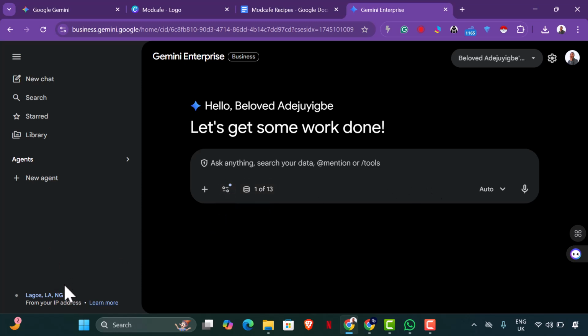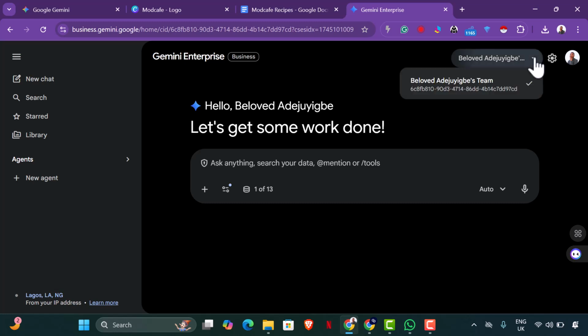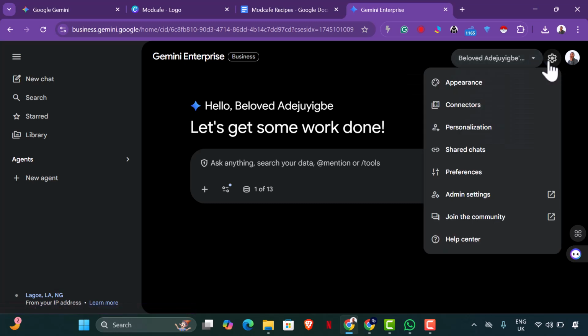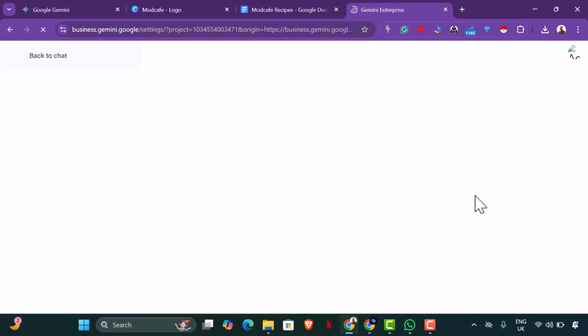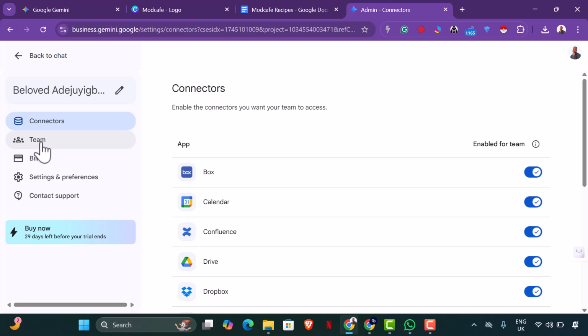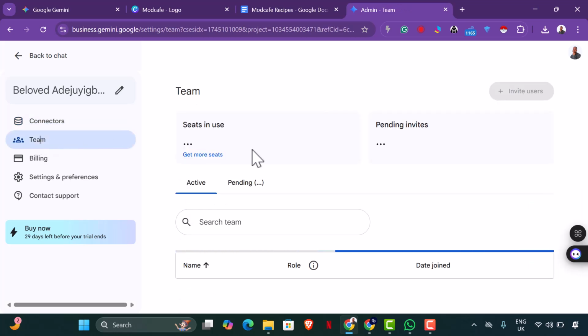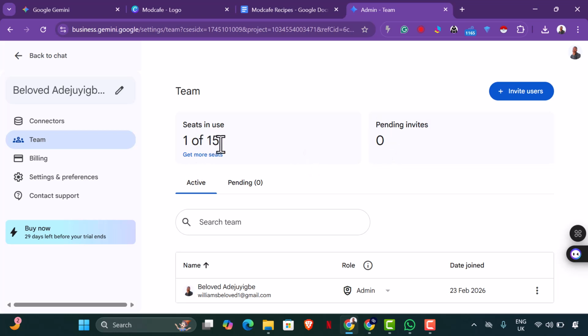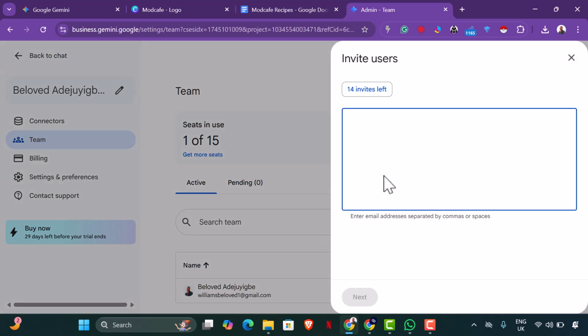Right now, what you can do is invite people. You could come to your settings. When you see your settings right here, you see personalization, you see admin settings. I want you to come to admin settings right now. Having come to admin settings, you'll be able to invite people, other emails of yours. Now you're going to come to your team, and here in your team you have just 1 out of 15. So you can get more users. You can invite more people to come use this with you, or you can invite other emails of yours to come use this with you.